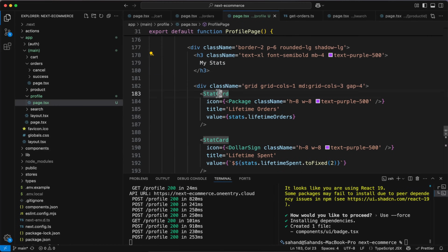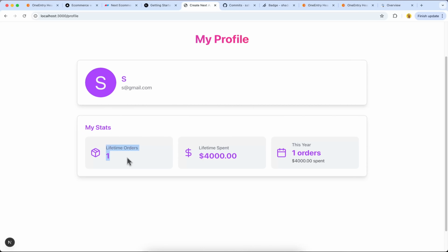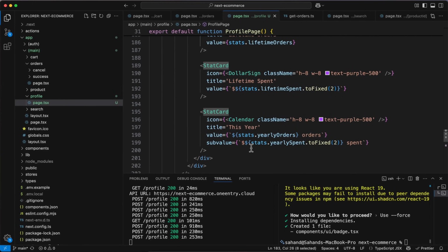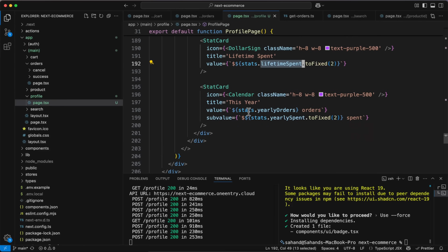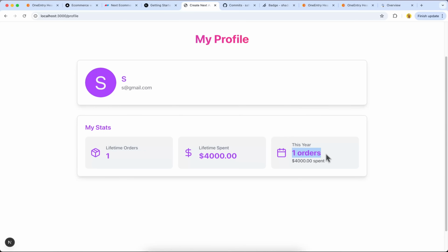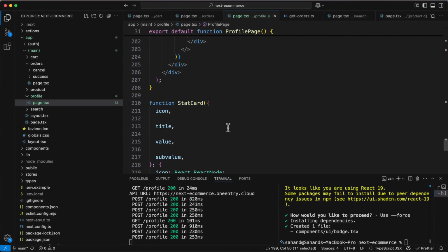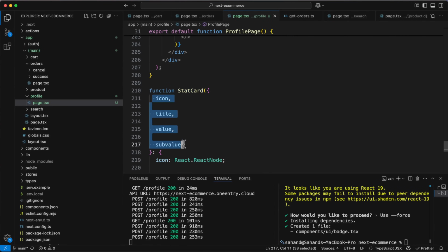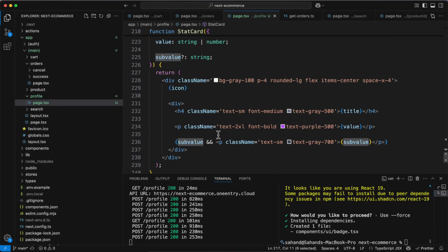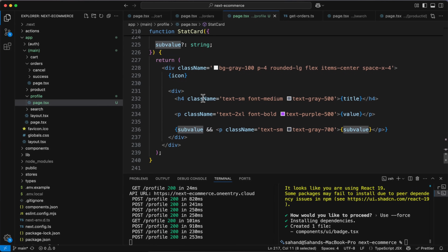Then we want to show the stats card, which is showing the lifetime orders. So lifetime orders is 1. Then we have the lifetime spent, which in this case is $4,000. And then we're going to have the yearly orders and spent, which is here. 1 order and $4,000 spent. Here are simply just the cards that we have here. We have defined them here: icon, title, value, and sub-value. And if there is no order, we want to show 0 for all of them at the end.